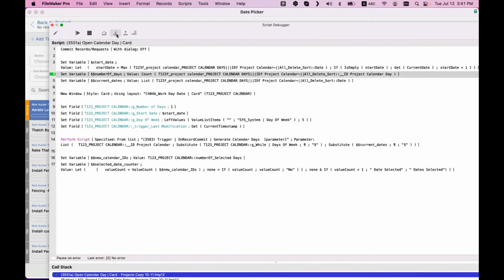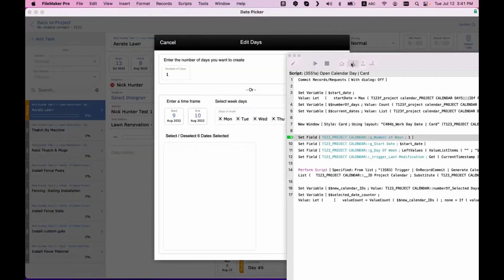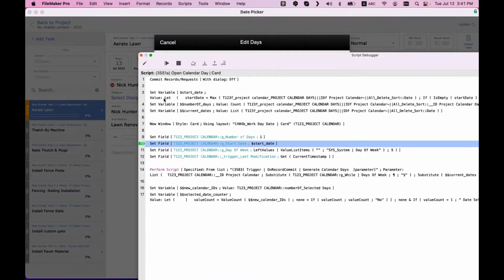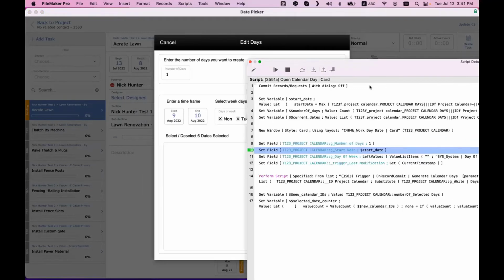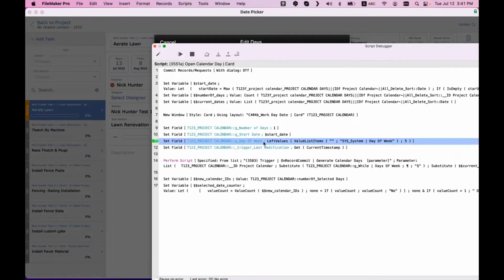So this is the preparation. Then I open a new window. It's a card style window. Here I want that to be 1 by default, so I said 1. Then I set the field, the start date. The start date was the max plus 1. And then here I'm setting the day of weeks. I'm going to come back to this because it's a good technique that I'll show you a bit later.